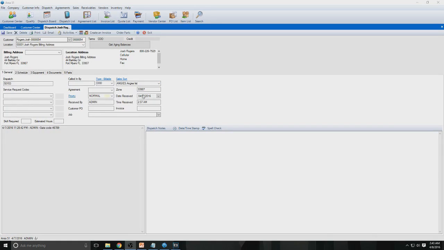Now below our sales sort code, you'll see that we have the zone filter. This here is a way to actually list or view your dispatches by a particular zone. By default, it will show the customer's zip code, and you could sort by zip code, or you can enter in your own zone if, say, maybe you wanted to search by county or multiple states.